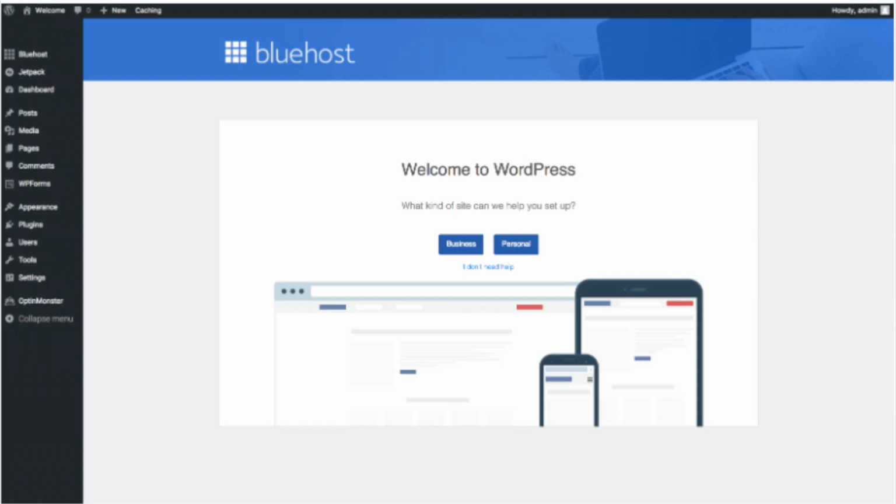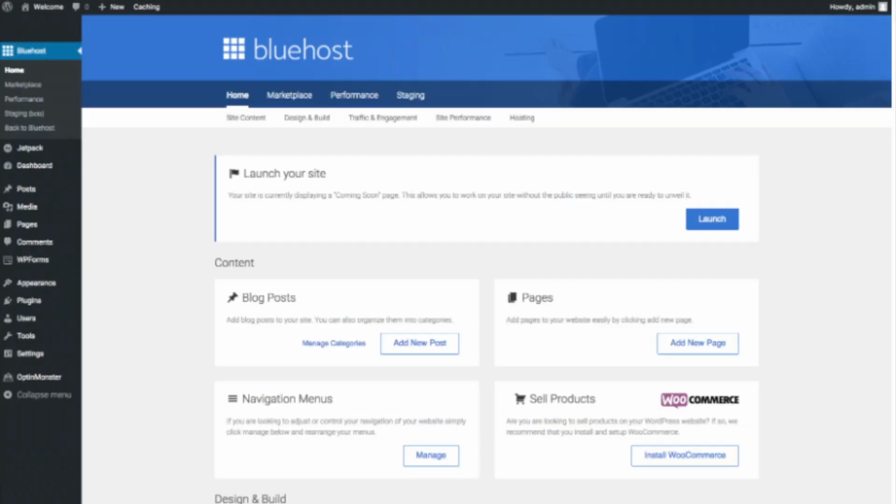Once you click that login, you'll be at the WordPress dashboard. This is what the WordPress dashboard looks like. It'll ask you a few questions as you can see. If you don't need help, just click the "I don't need help" option. Once you do that, you will see this page.